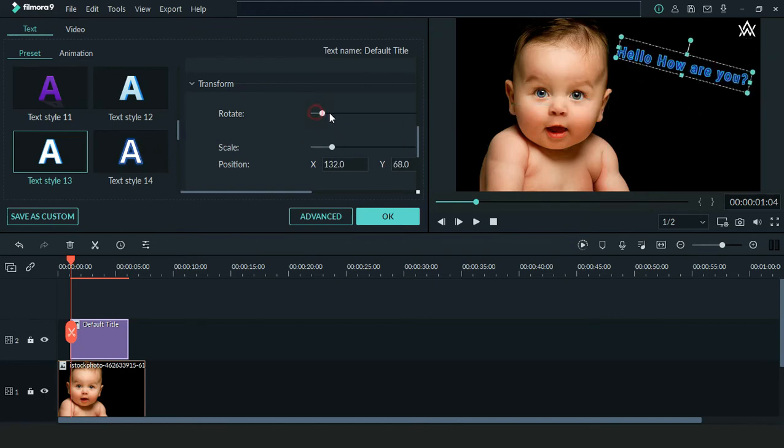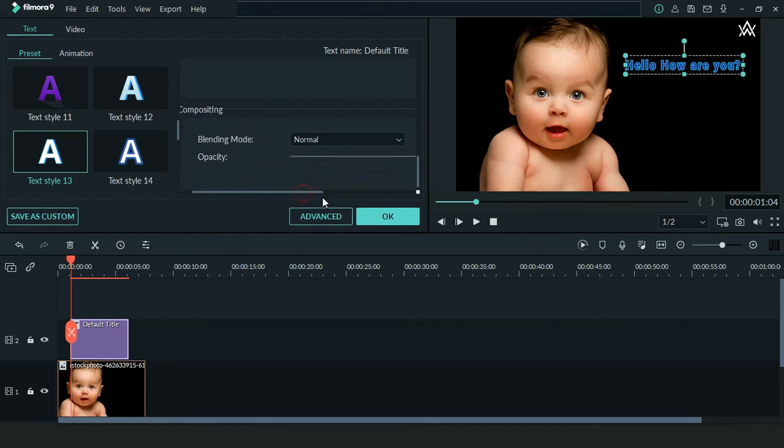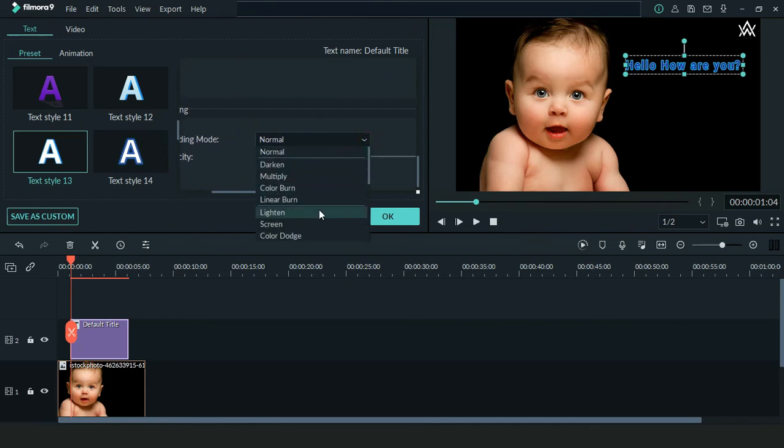If you want to rotate your text, you can do it from this rotation option. Increase the scalability of the text as well. You can try different blending options according to your need.